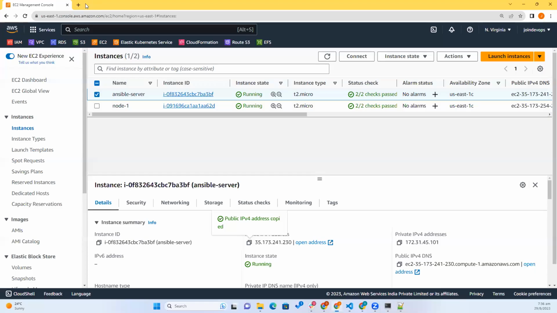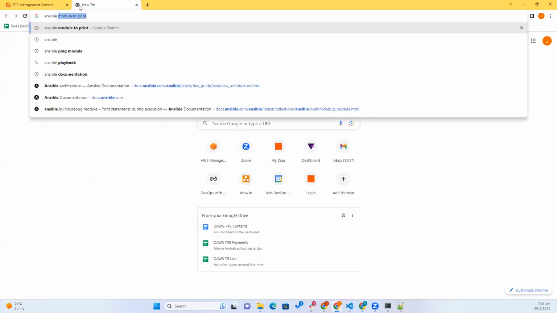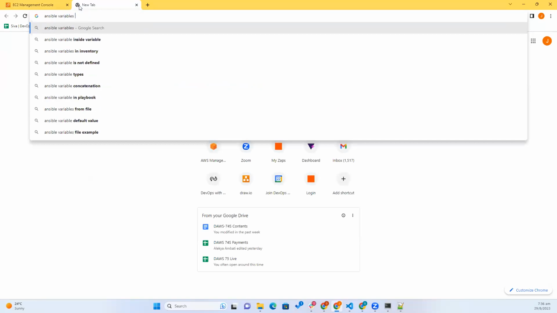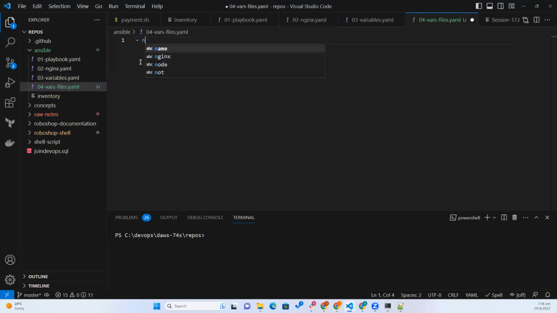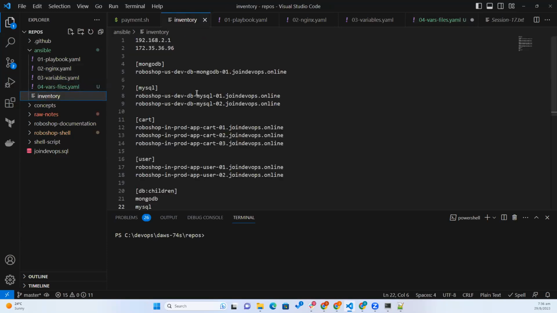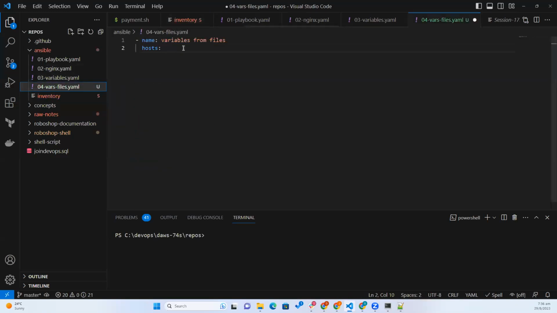Vars from files is nothing but keeping the variables in a single YAML file and referring to it inside the playbook. This is a simple syntax generally. Here you write the name of the playbook, variables from files. The name is always your wish, but keep something related to it. For hosts, you can keep localhost as well. Localhost is nothing but managing the Ansible server itself.